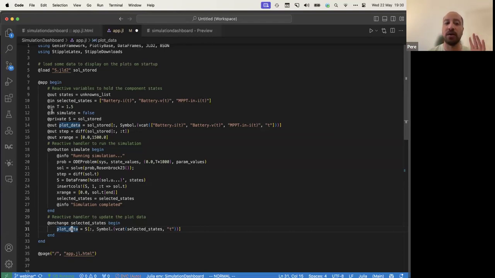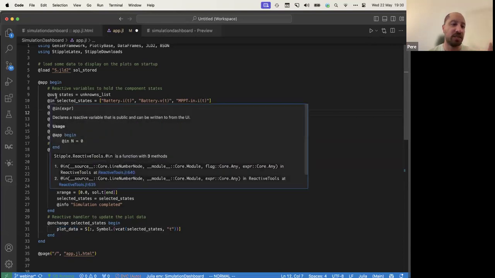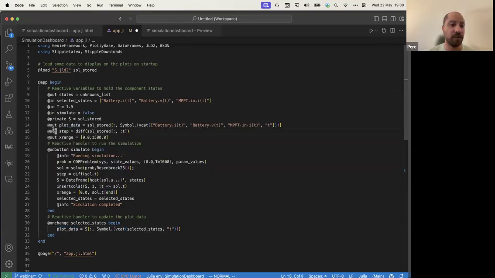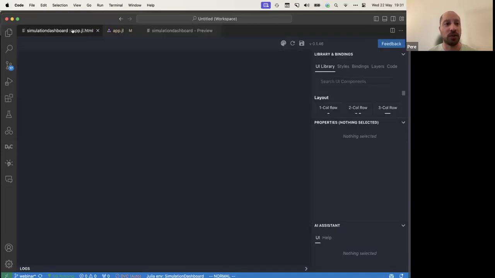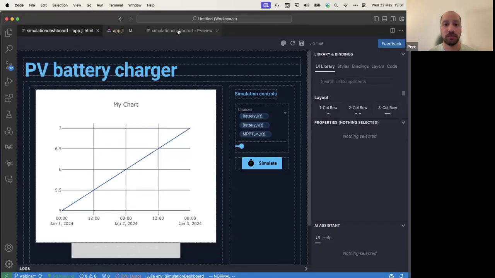We just need a few macros to define our reactive variables, in, out, sometimes private, and then we just need to implement the reactive handles with the onChange and onButton macros. And with these reactive variables and handles, you can implement all sorts of interactivity. So now that we have this, we are ready to finish our application. So let's go back to the visual editor.